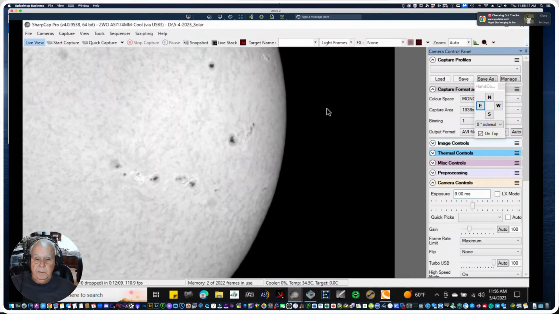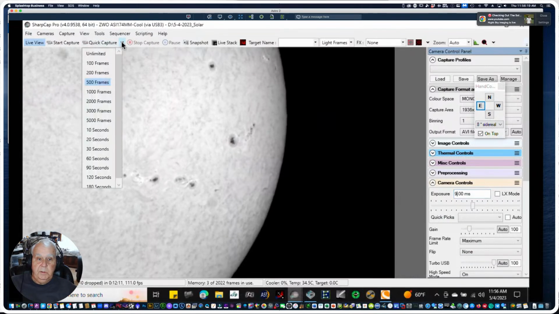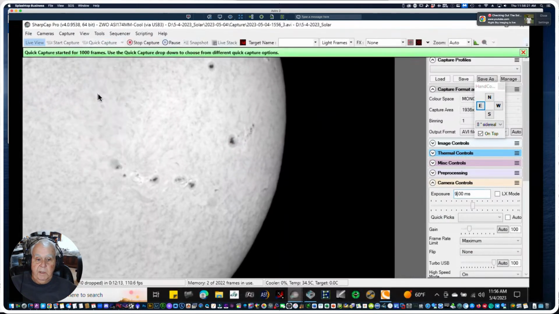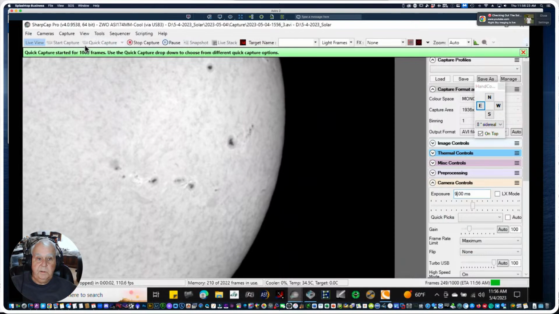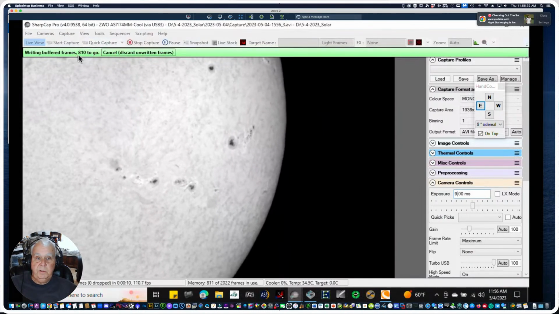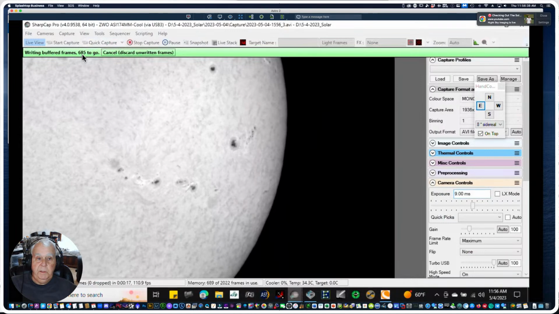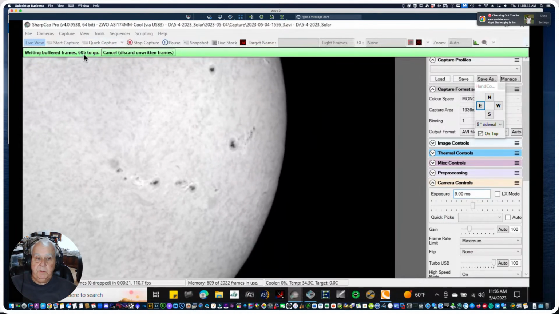All right, this time I'm going to take 1,000. I want to see how long it takes to save this file. It should be instant, but a while ago when I did one, it started buffering, and it's doing this again. Which I can live with because I usually wait at least 60 seconds, sometimes 2 minutes between images in a time lapse.